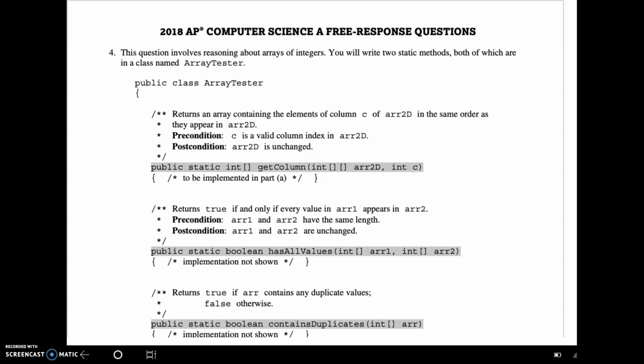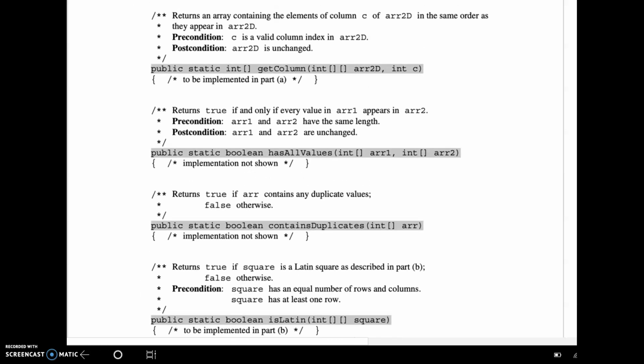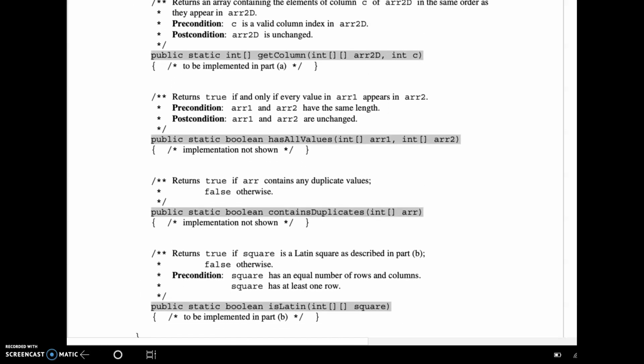All right, so if we look at this problem, a couple of things I want you to notice right off the bat are these gray blocks that we see here that are highlighting the method headers. These are important to recognize because these are all of the methods that you'll be working with within the AP problem. So some of these are methods that you will write. We can tell that because it says here to be implemented in part A and to be implemented in part B. Others are methods that you will not write. Here it says implementation is not shown.